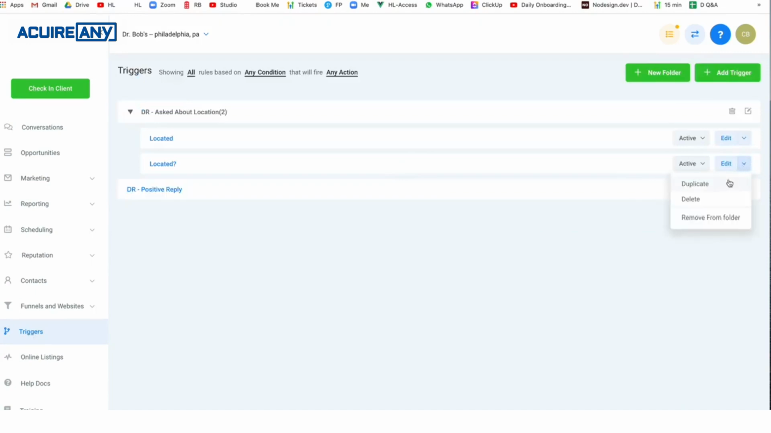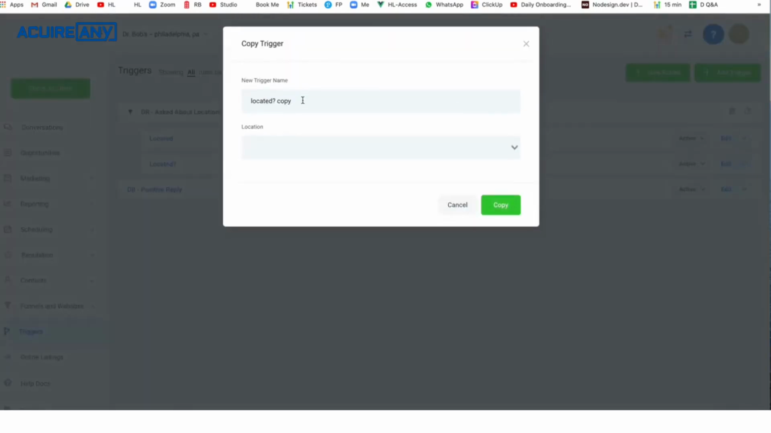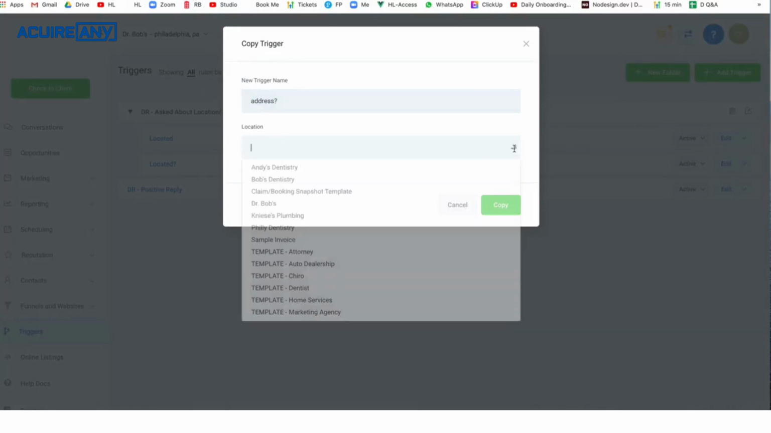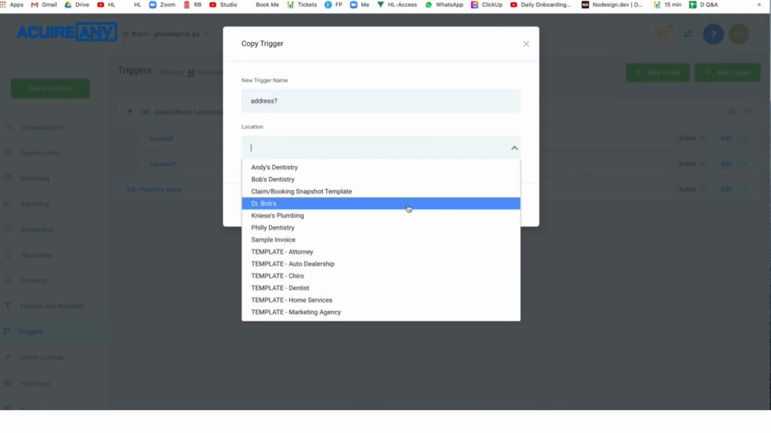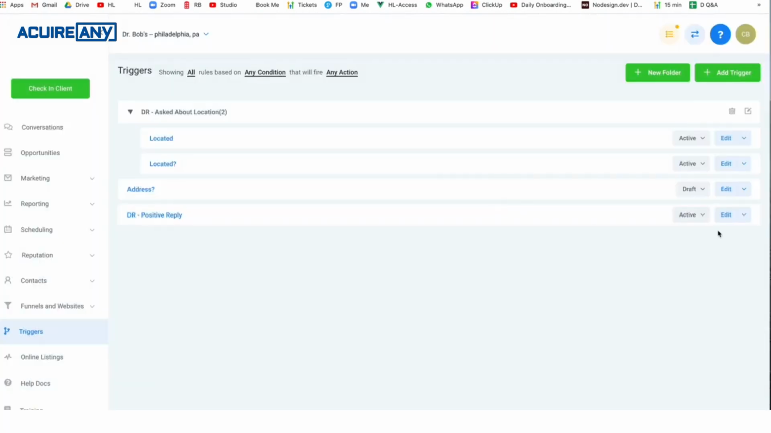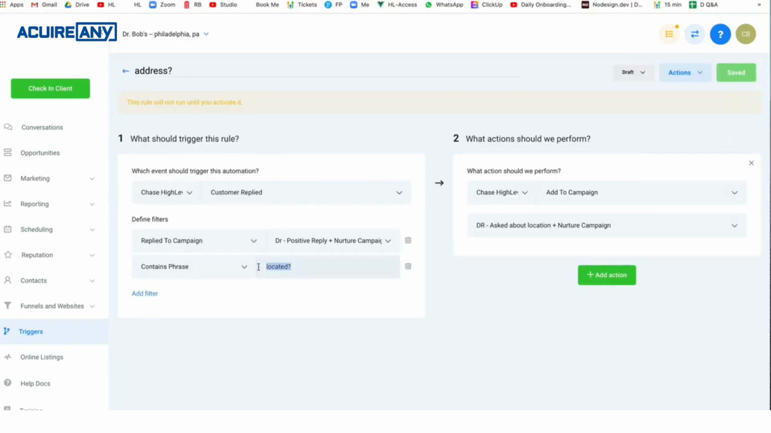So let's duplicate this one, and this one would be "address." So same thing, Dr. Bob's. Okay. Move that into our folder. Oops. And let's edit it. And so this one would be address, because maybe they might say, what's your address instead of where are you located?